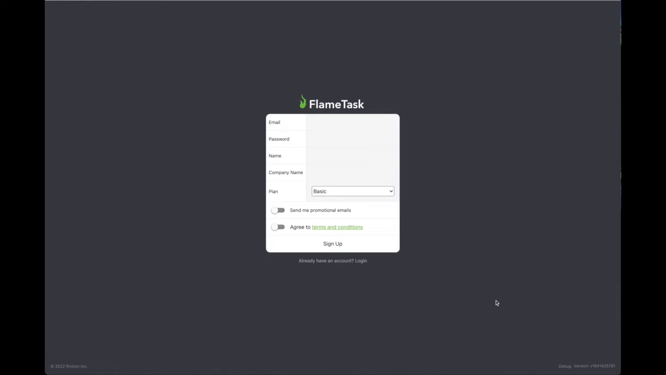On this screen, enter your email address that you will use to log into the web system or mobile. This user will by default be granted all privileges. Enter the password you want to use to log into the system. Enter your company name. Select the plan.